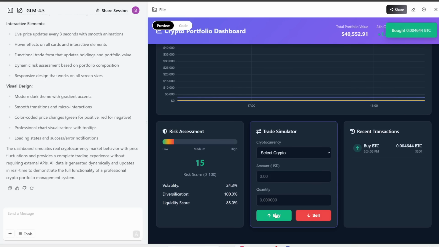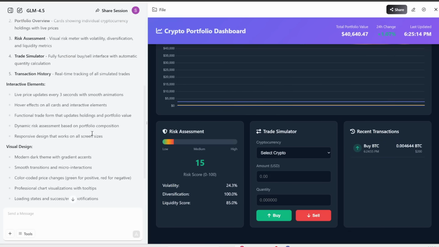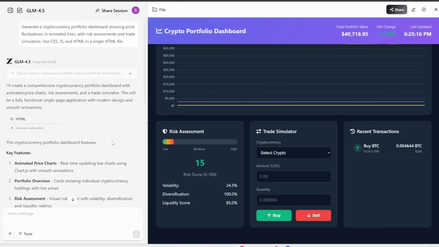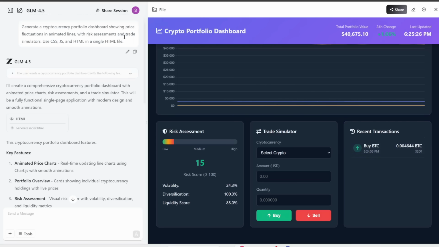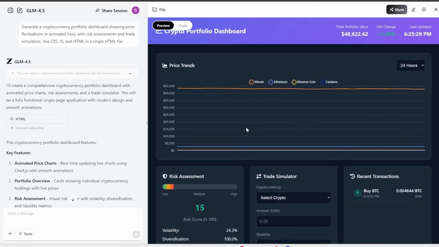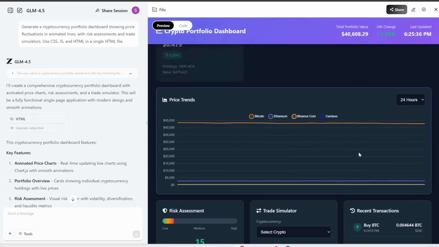And then once we click buy, it has a nice pop-up over here. Plus, it shows our transaction over here. And again, I just entered one prompt. You can see on the left here, I didn't need to add any follow-up prompts to this. Now, of course, I can make this even better and add more capabilities. But as you can see, from just one prompt, zero shot, it already was able to give me an amazing dashboard with a ton of functional capabilities.